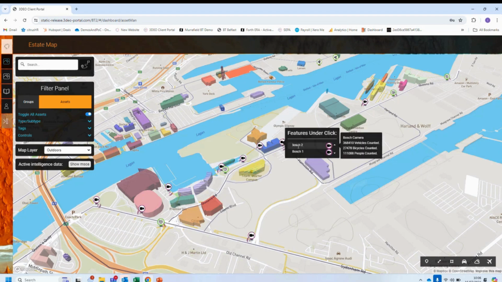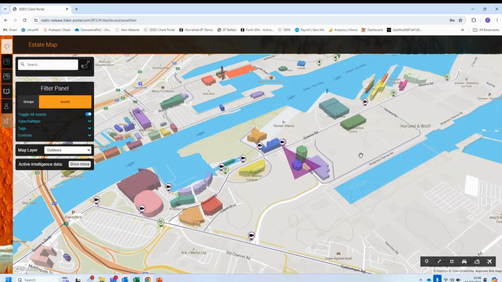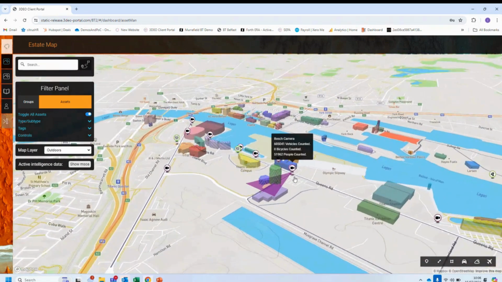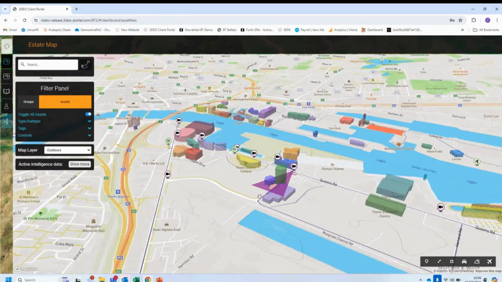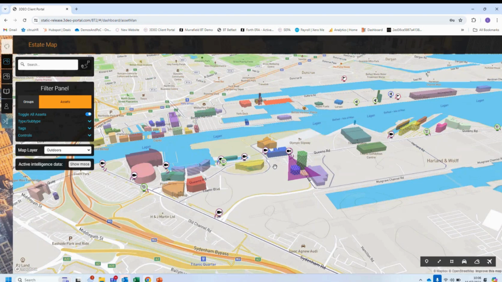So if I click on a camera again, I'm not going to load up the camera feed this time. Instead, I'm going to press the toggle visualization button. And within the map now, you can see that you've got a purple field of vision. It's a triangle. Then you've got a 3D representation of what's gone past this camera. So these cameras are machine learning cameras, and they understand what is a person walking past, what is a vehicle driving past, and what is a bicycle going past.